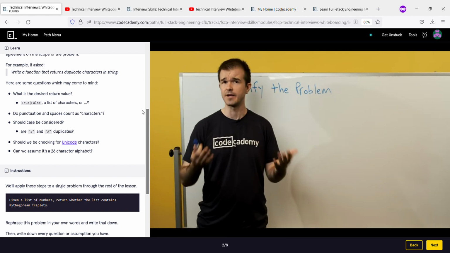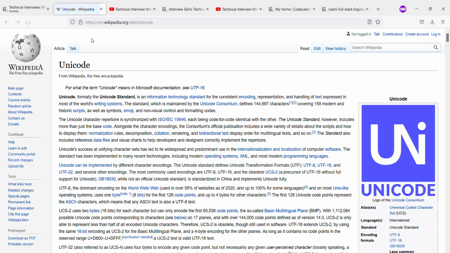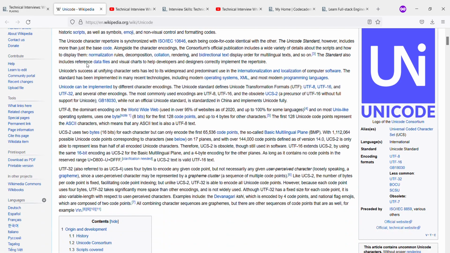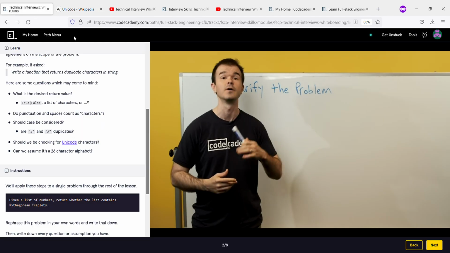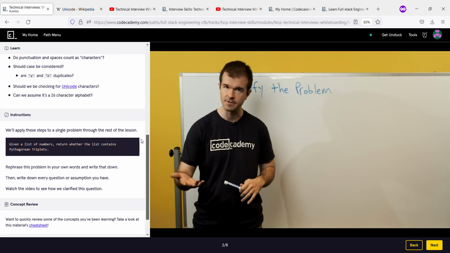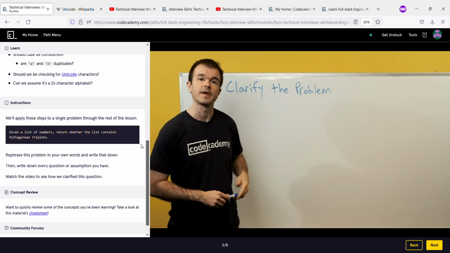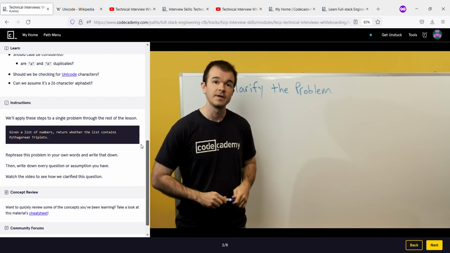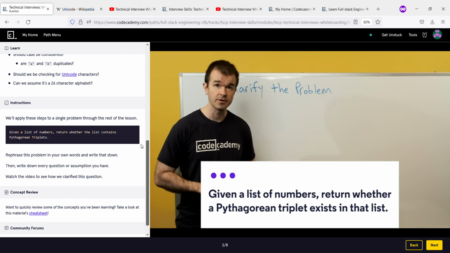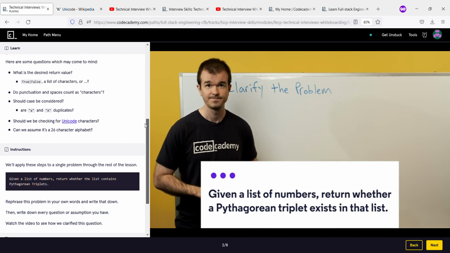Some other questions that may come to my mind are, do I consider spaces duplicate characters in a string? Do I consider different cases duplicate characters in a string? So is a lowercase a and a capital A, are those duplicates? Stuff like that. For our lesson, we're going to focus on one problem, and that problem is going to be, given a list of numbers, return whether a Pythagorean triplet exists in that list.